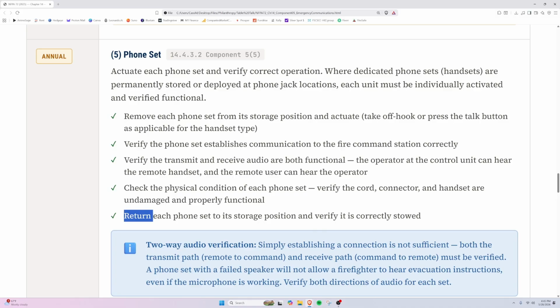So with all these, you're checking your phone set, you're checking your jacks, you're checking your wiring, you're checking the outside, how it looks, you're checking two-way communication, right? You're going through the same check process for all these.